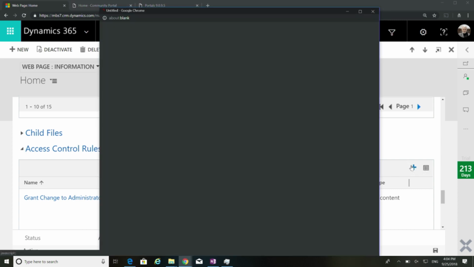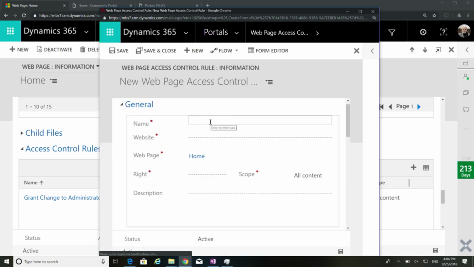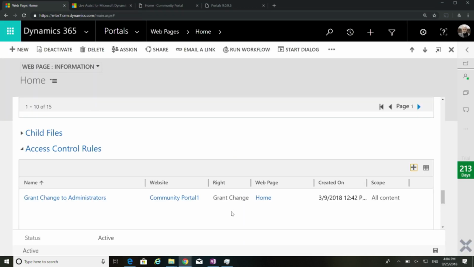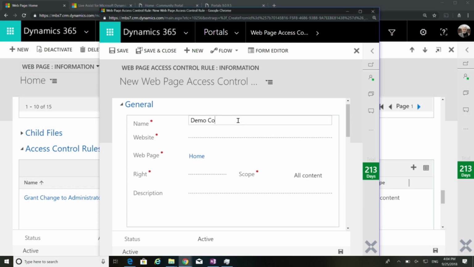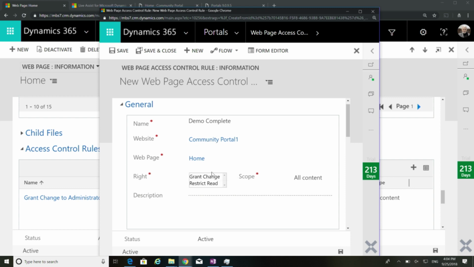Now, it's pretty simple. Just click on that plus, and we're going to create an access control rule here, which I'll name demo complete anonymous, and I'll choose my website. When I said restrict read, this is what I was talking about. In access control rules, you see 2 things, restrict read and grant change. Restrict read is what you want to set up here.